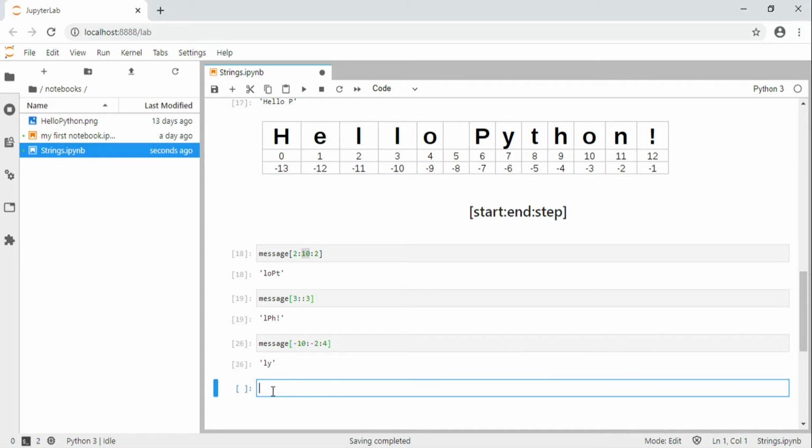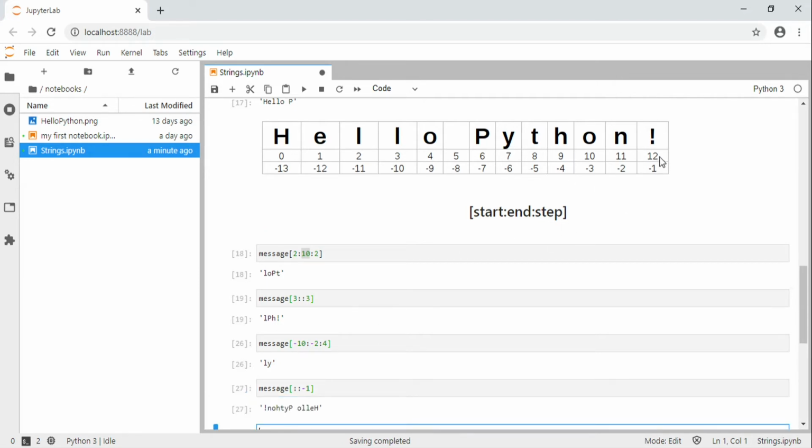Okay. Let me show you one last thing. What do you think the result will be if I typed this? And then step -1. So I'll start from the start, I'll finish to the end, and the step will be -1. Can you guess it? This will reverse the string. We'll start from the last character in here and get it to the first character. Okay.